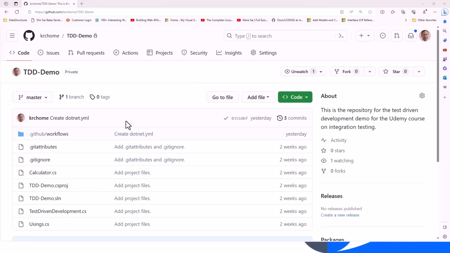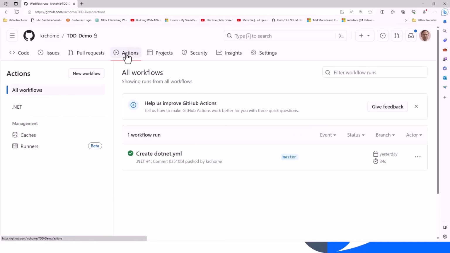So here is my repository on GitHub, the test-driven development demo. If you click on this Actions tab, it will show all the workflows. You can create a new workflow, which we'll do subsequently.